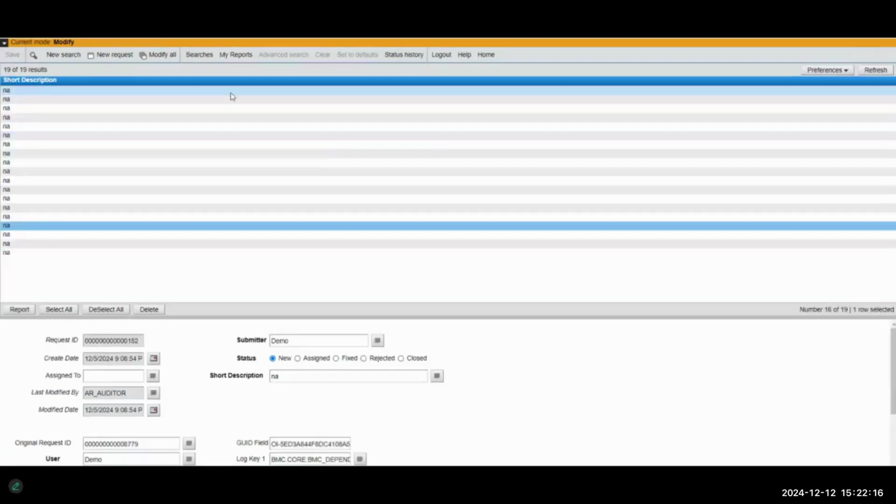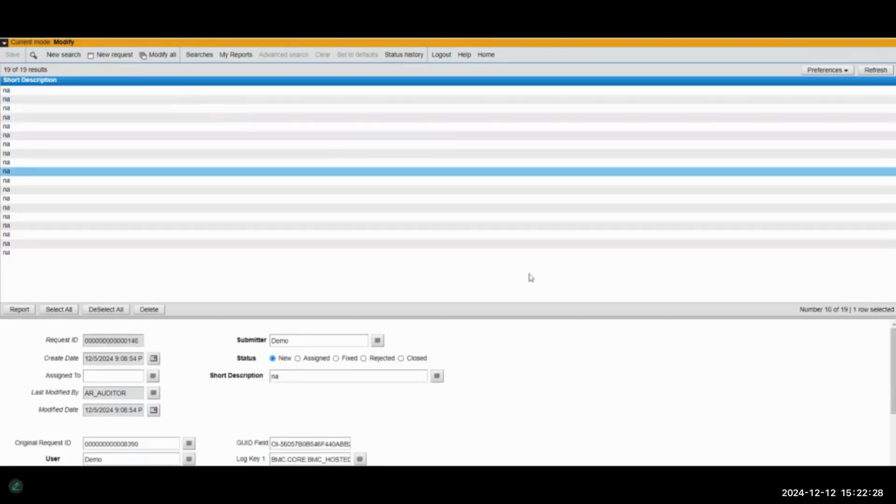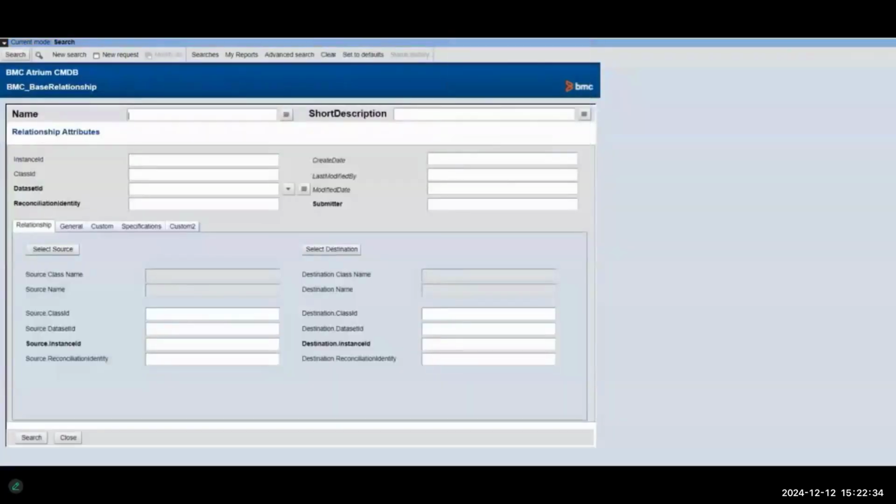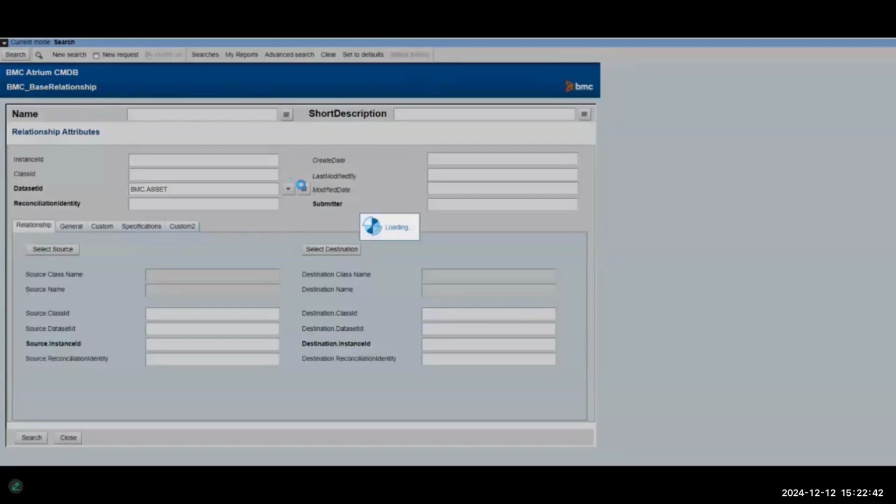Now, these relationship audit entries were triggered by the CI going into the mark as deleted state, and not by the deletion of the relationship or the relationships themselves. If we were to directly delete a relationship, we should only get one single entry in the default audit log. Let's do this now quickly.